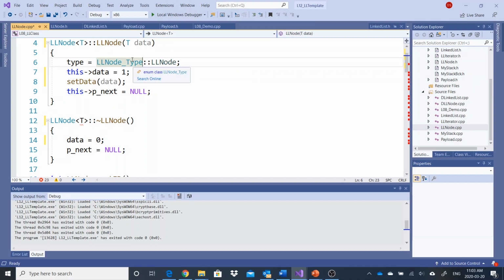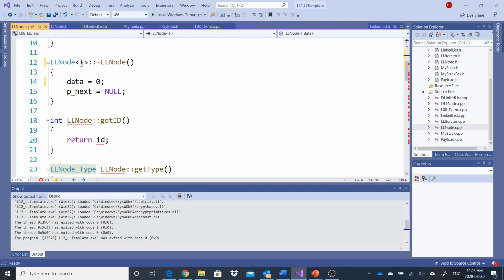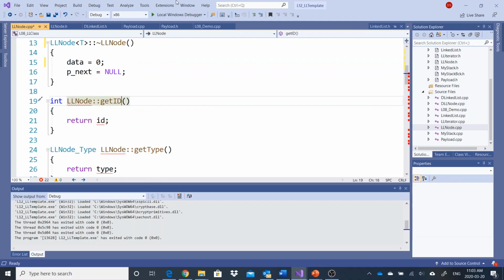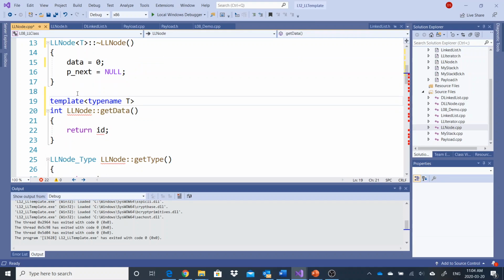I might have a problem with this. I'm going to look into that a little bit. I need to make sure that it is my, I don't know if my destructor needs that. Well, we'll leave it in there. Let's find out. Get data. It's going to be of type T, so I have to put that in there.